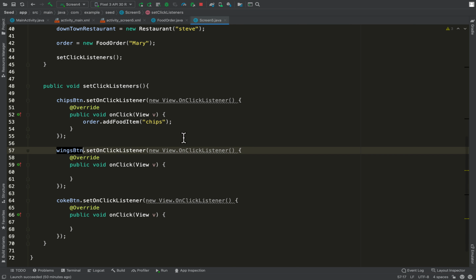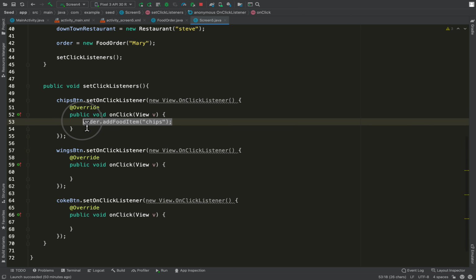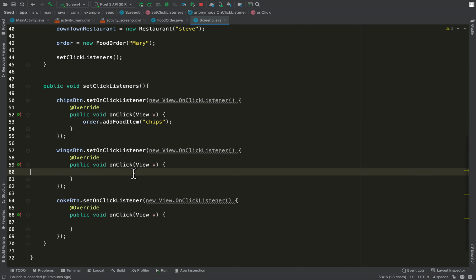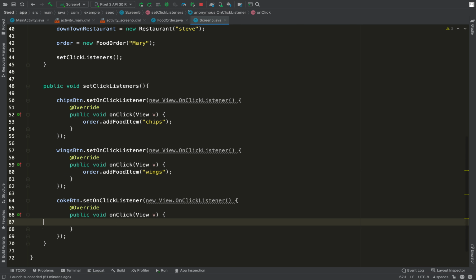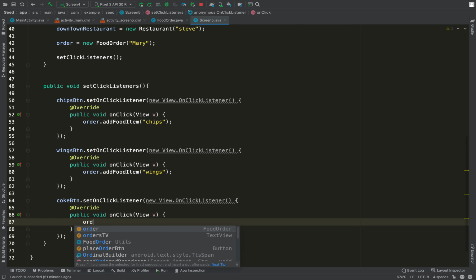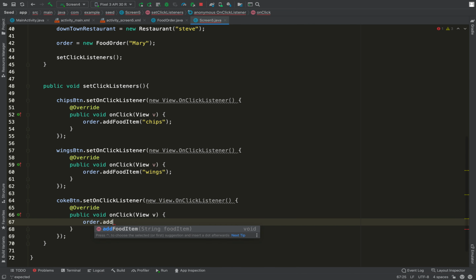When the wings button is clicked, I want to do the same thing as well. So order.add food item, in this case, wings. All right, and I'll do the same thing for the Coke button. Order.add food item, in this case, we're going to add drink. I believe that's what we called it, drink.